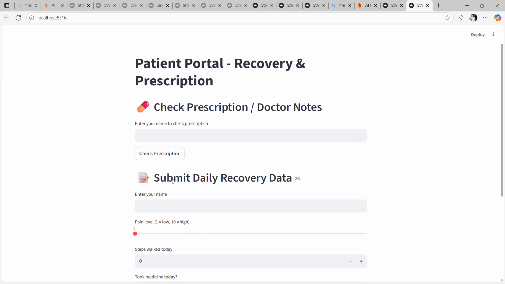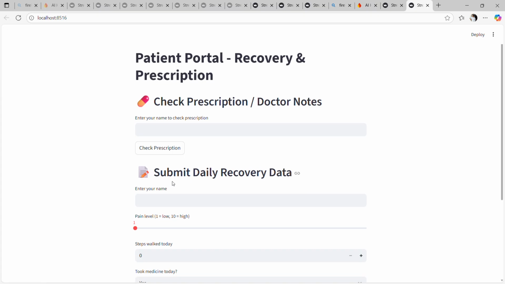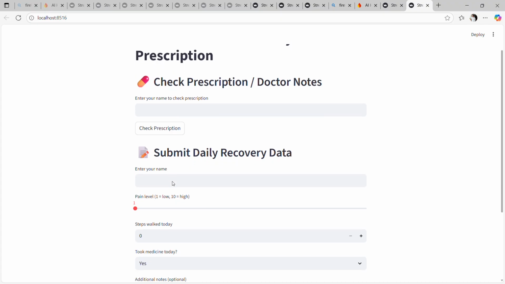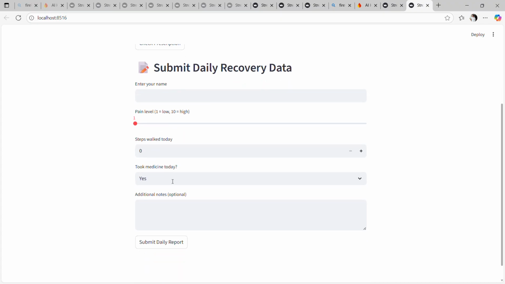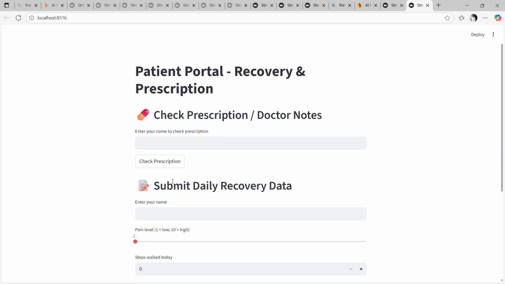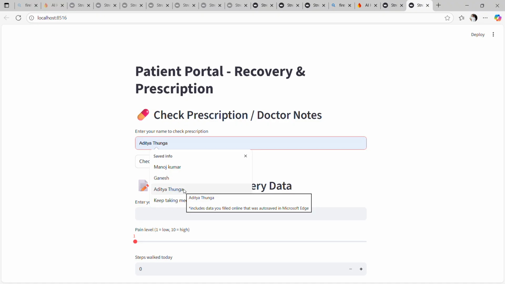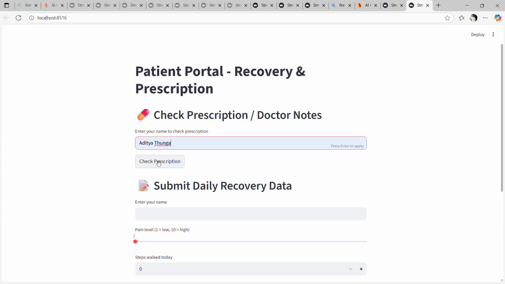In the patient portal, we can see two parts. The first one is the prescription check, meaning the prescription given by the doctor, and the second part is the daily data that the patient needs to enter. Let's check for a patient named Aditya, whether a doctor prescription is available for him or not. Let us check for the prescription.